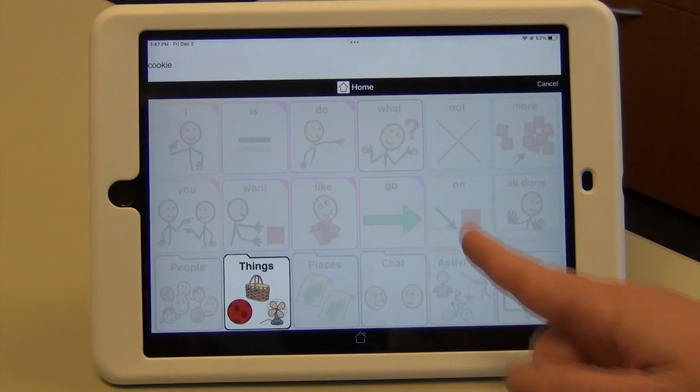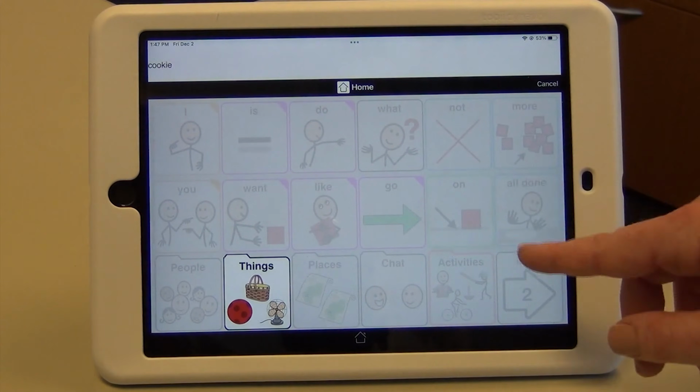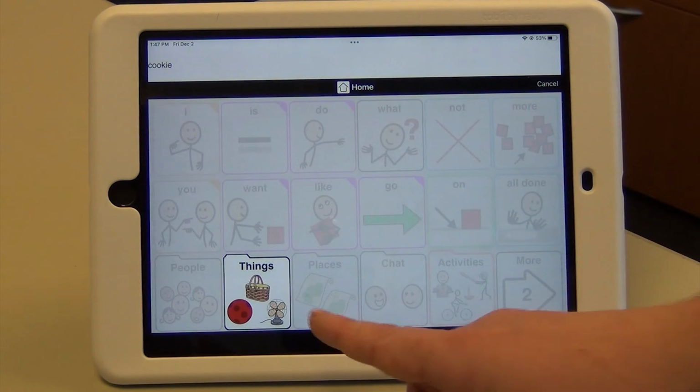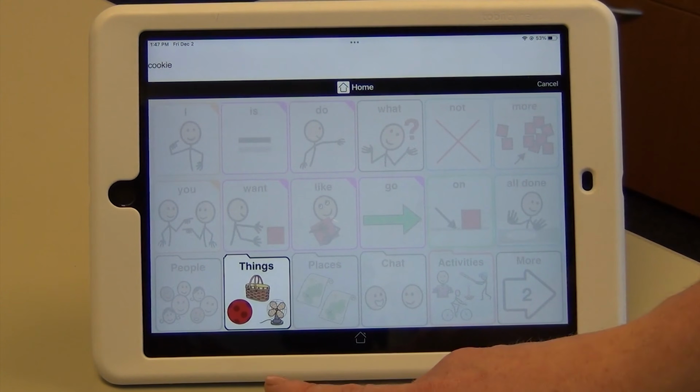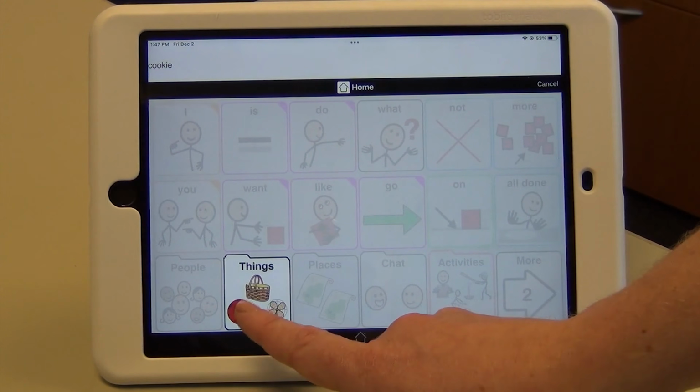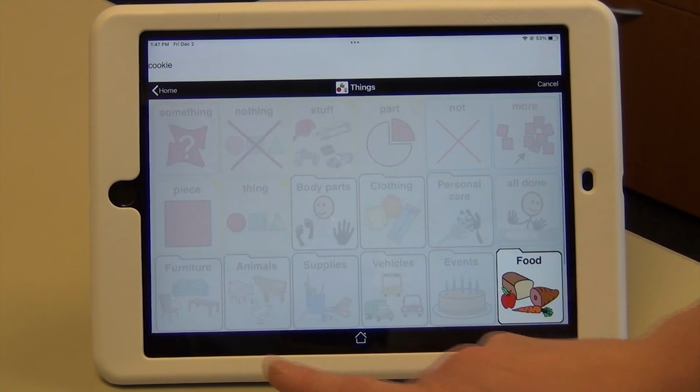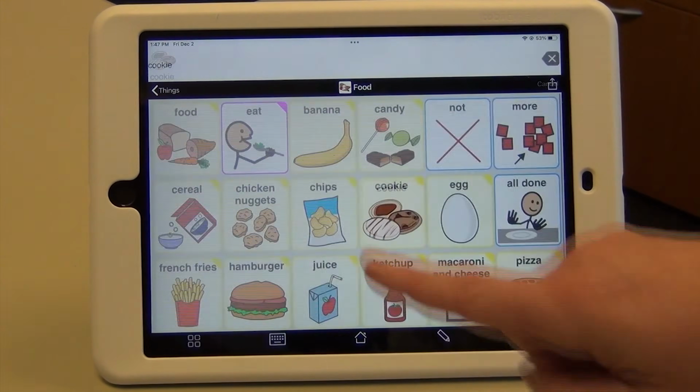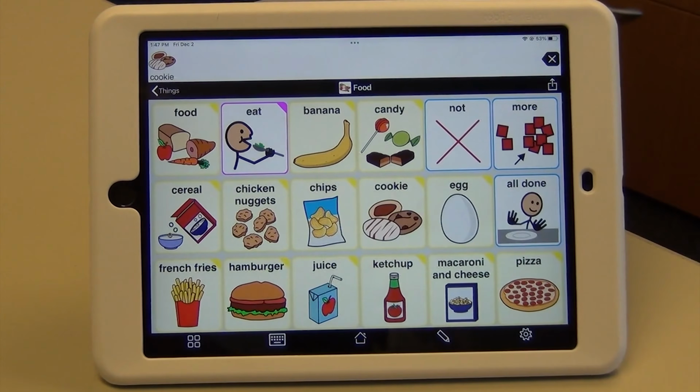And you'll notice that when you select it, it's going to shade out the buttons or folders that you don't need to touch and show only the ones you do need. So it's going to walk me through the sequence to find cookies. So I'll select things, food, cook. I've now found cookies.